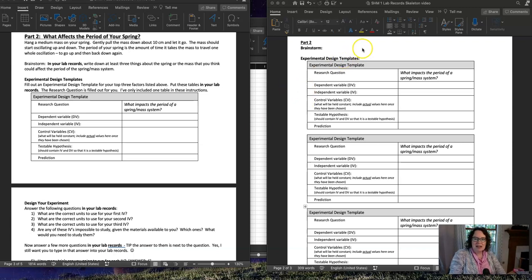Let's do this. The first thing we're going to do is brainstorm what are some of the things that could affect the amount of time it takes the mass spring system to go up and down. How much time does it take for one period? What could affect that? Okay, so we've got a few things that I think are kind of obvious, like what spring you use.